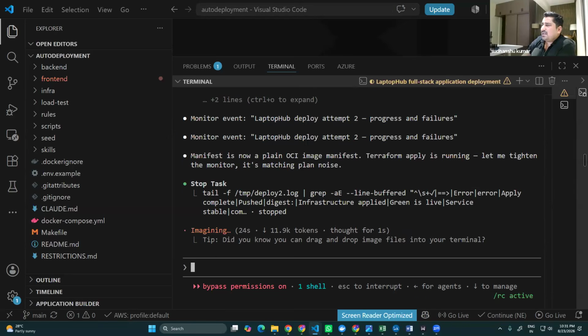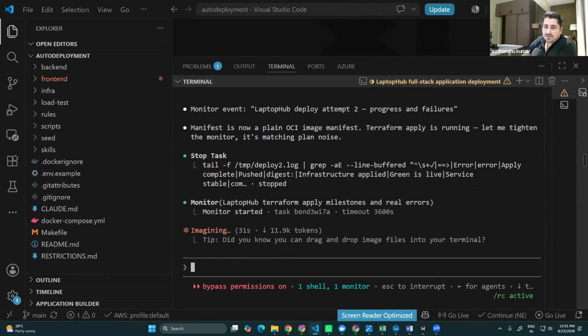No, a Max account is not required. Even with $20, I think you will be able to build multiple such applications. But in our job, obviously we need $200 because we keep running these agents day and night.